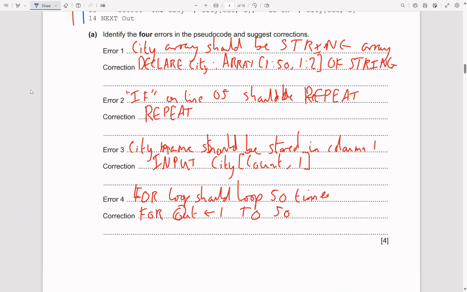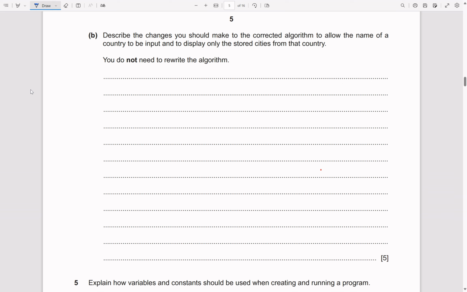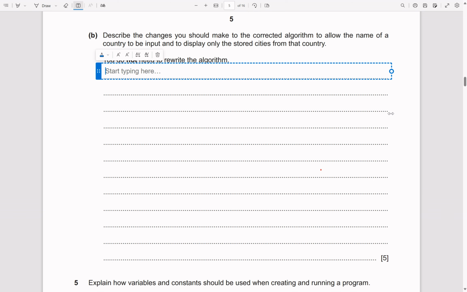So let's just go ahead and write that. Right now, I'm just going to type it because I think it's easier. So let's say between lines 11 and 12, we'll output a message asking the user to enter a country name. And then we would input that into a variable.